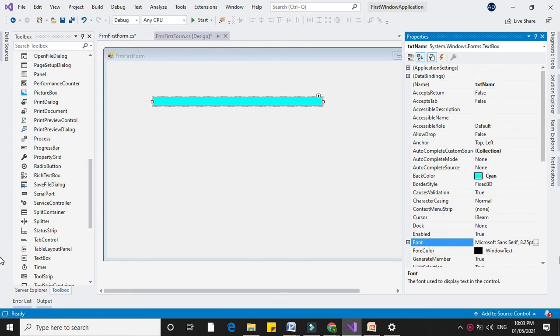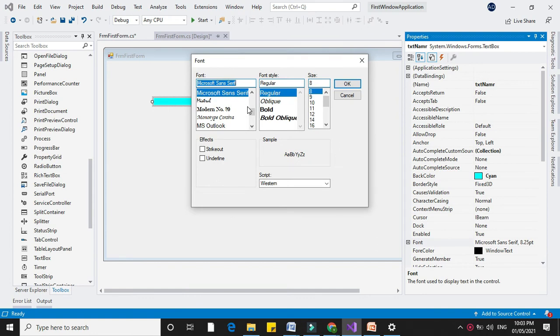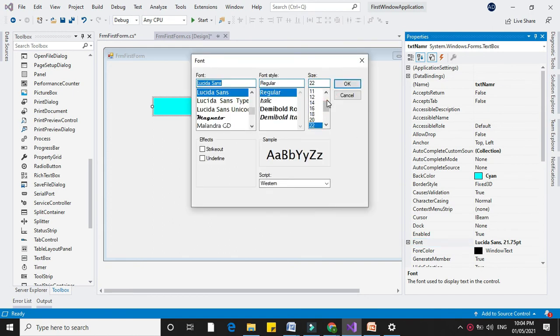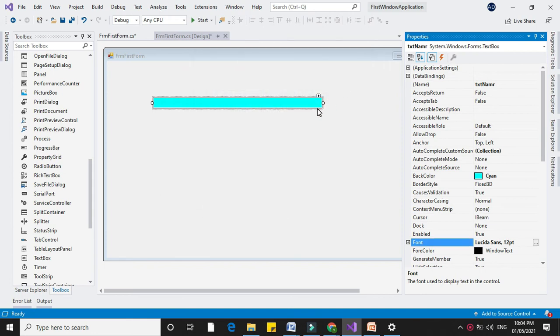Next property is font. Font property is used to change the font of a text box. You can set the font from here. If you change the font size, it will change the height of the text box. As you change the font size, the text box height is changed.